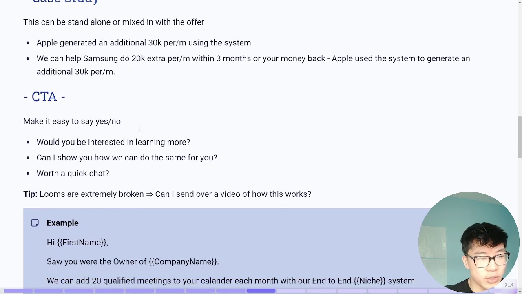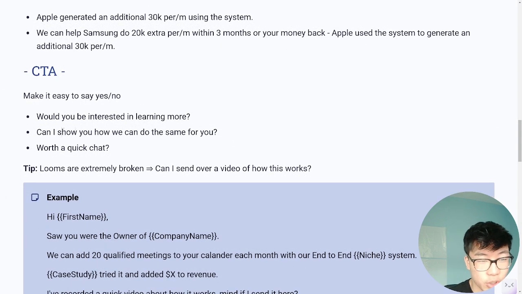Then you have the CTA, so you make it easy to say yes or no. So, would you be interested in learning more? Can I show you how we can do the same for you? Worth a chat? Very simple CTAs, short and to the point. Less is more. If they have a need, they will say yes.